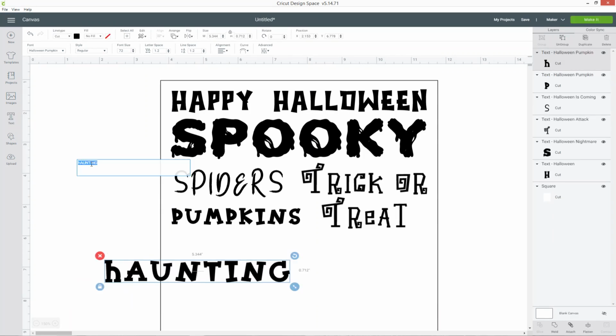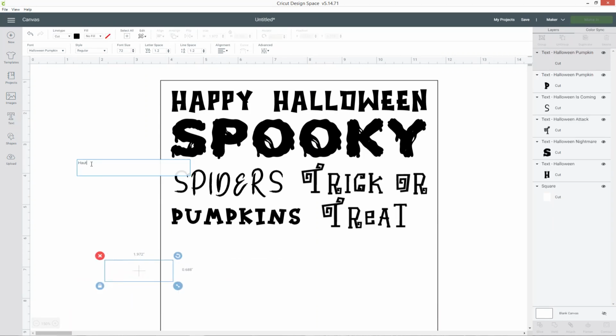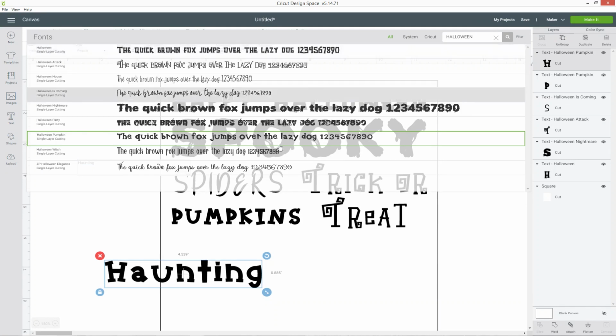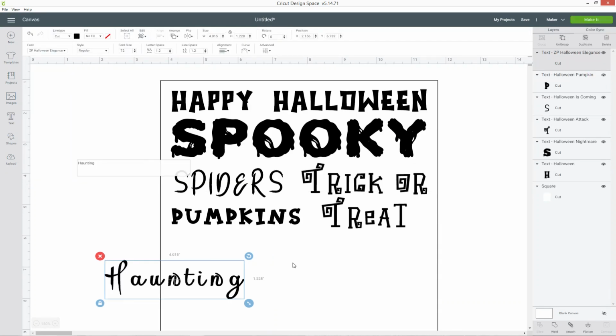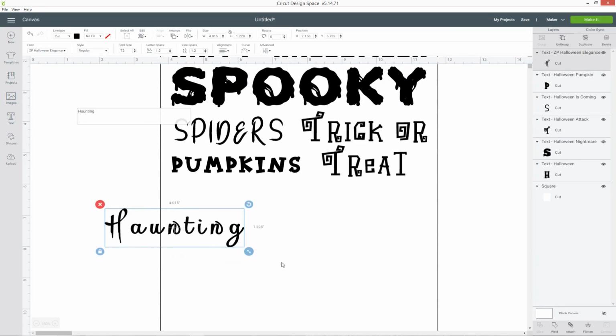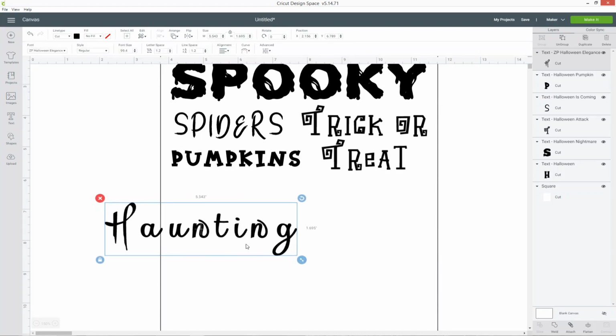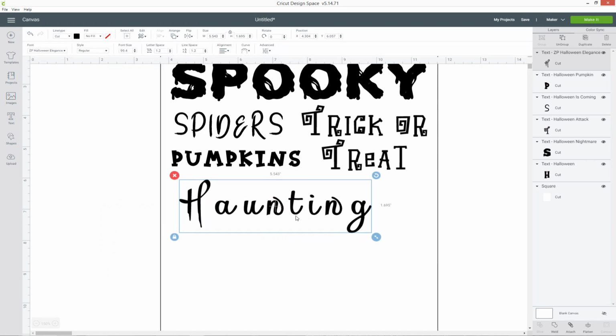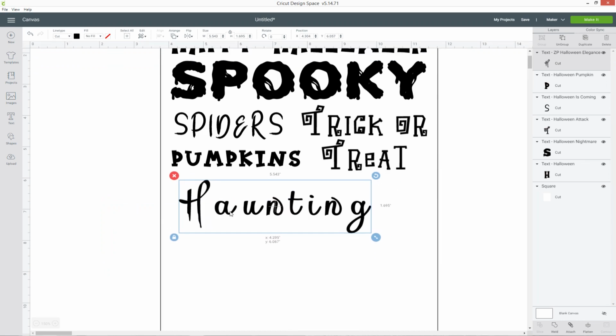Haunting. Oops, again, I've got my caps locks on the wrong way. Haunting. This time I'm going to choose a script font. So let's have a look. Maybe that one. And what Design Space does when you use script fonts or handwriting fonts is it puts all of these massive gaps between the letters, and this looks really messy. We don't want it to end up like this.